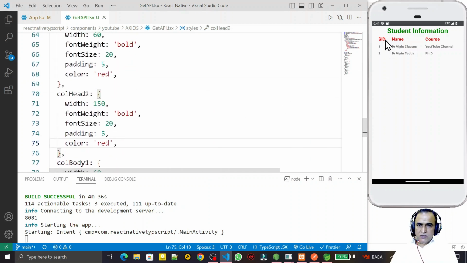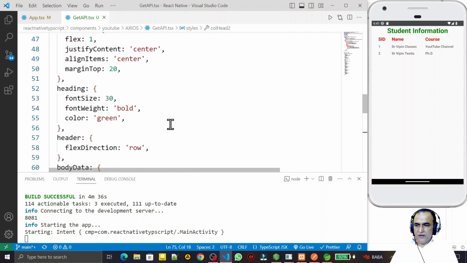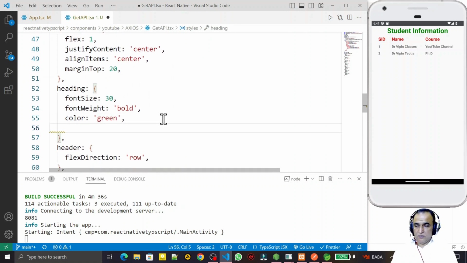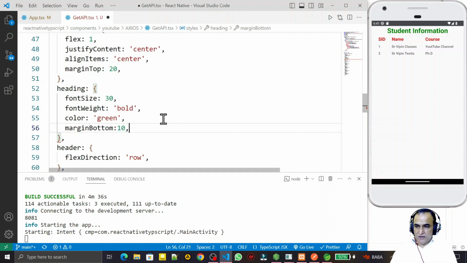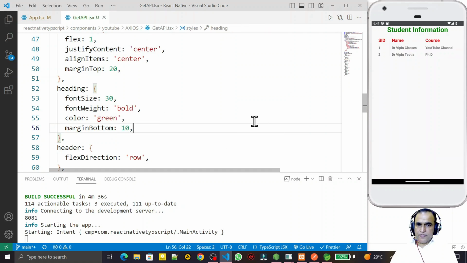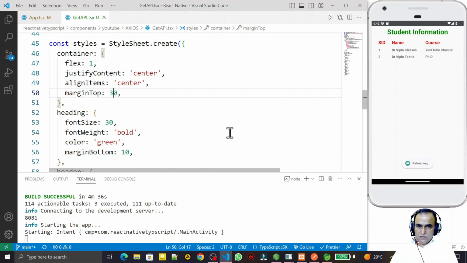Now you see I can design more also, like I can say this heading we have, so I can put here margin from the bottom, and I say it should be 10 pixel. Save this. So some spacing from this, and from the top also I should give 30. Save this properly, and in place of this I can use card also.